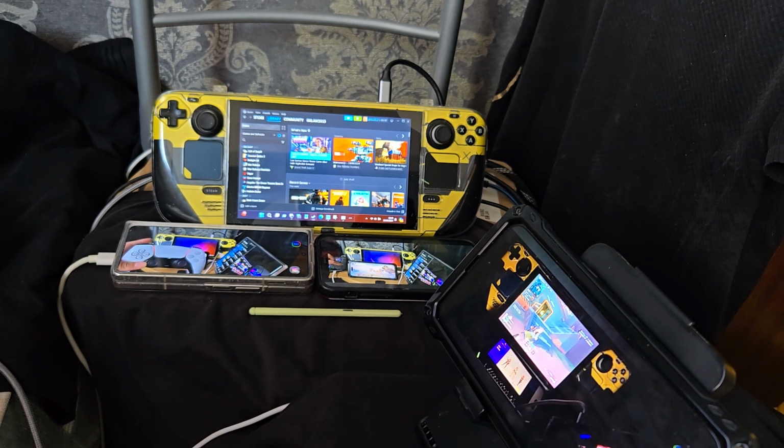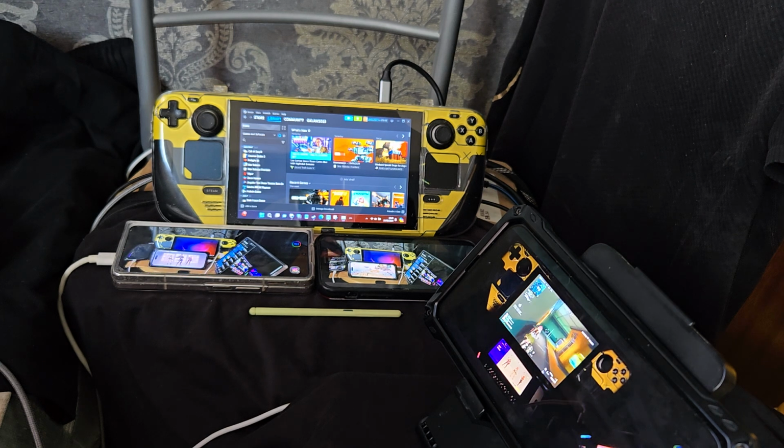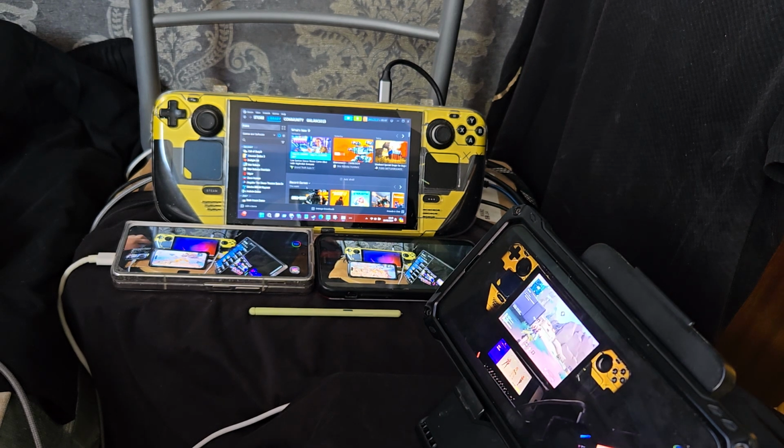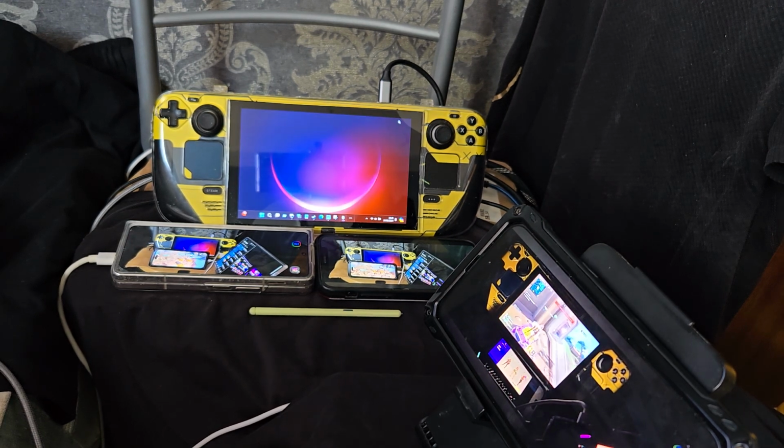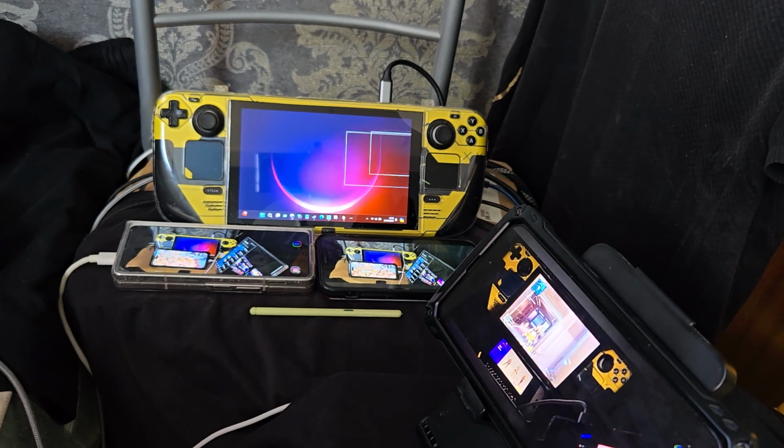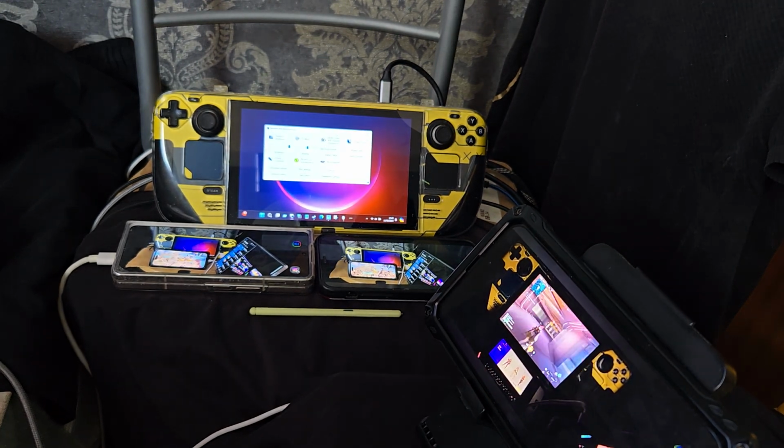I'm using two monitors attached to the Steam Deck. So I've got an Acer monitor, it's got Task Manager. I've got an AOC gaming monitor, it's got Windows Mobility Center. It has sound. Well, I'll just show you the apps that I'm running. This is Windows Mobility Center.